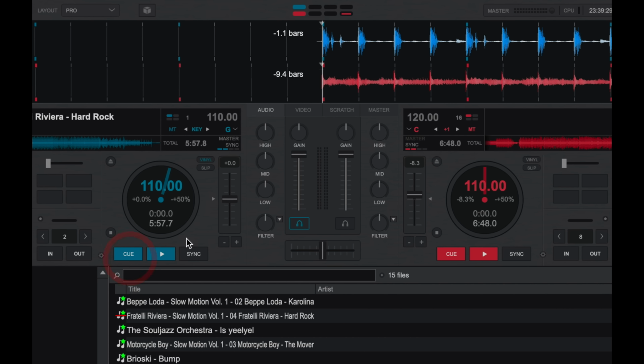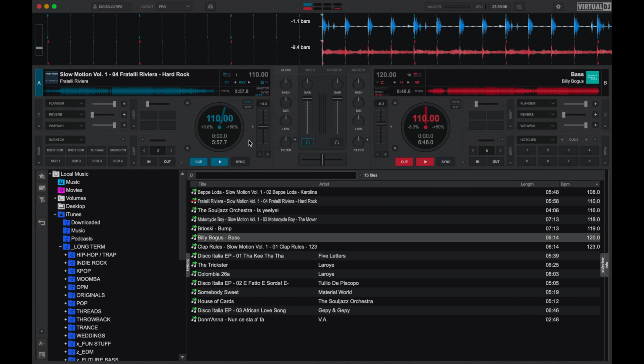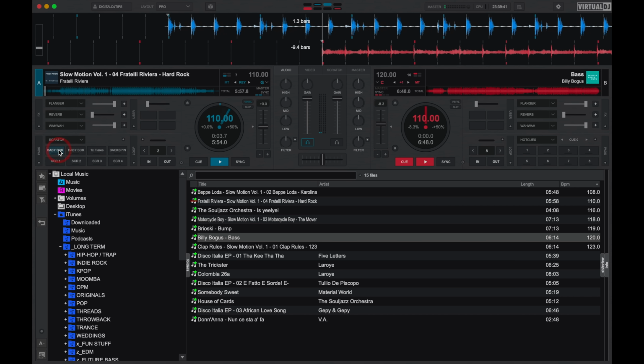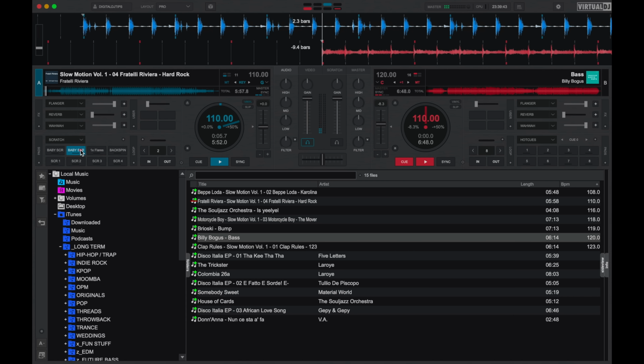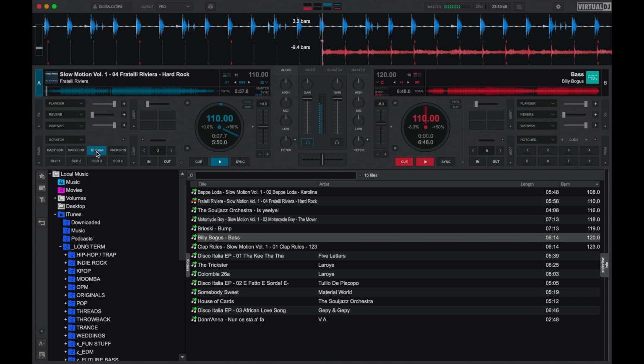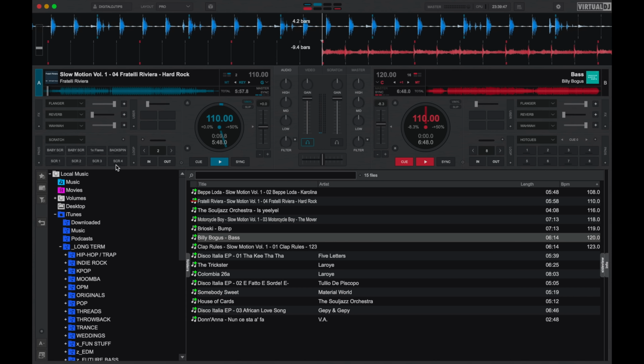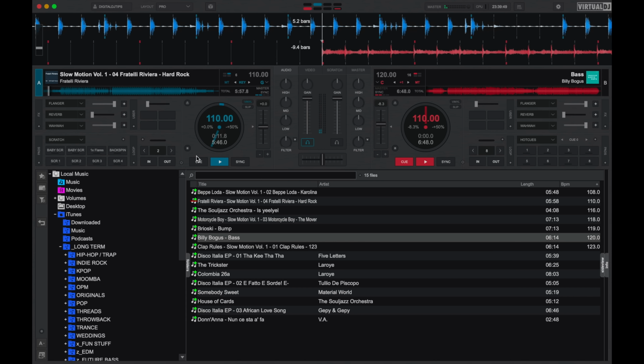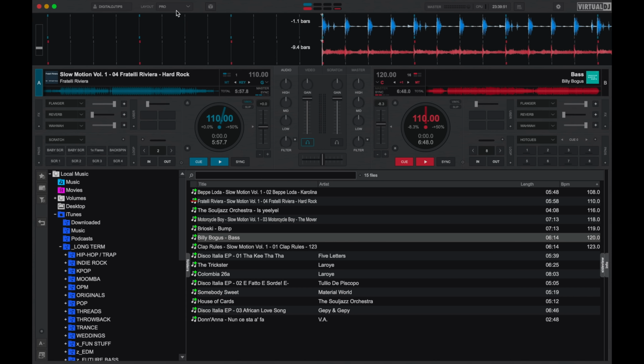I just like scratching using the mouse, but the cool thing about Virtual DJ, and this was a feature in Virtual DJ 2018, is that it has loaded scratch effects over here. Let me just show you how that sounds. I can just press these pads and make scratches. So, a cool little feature.